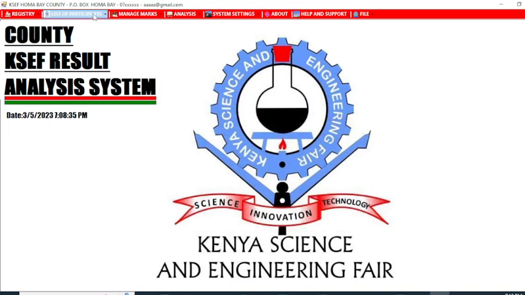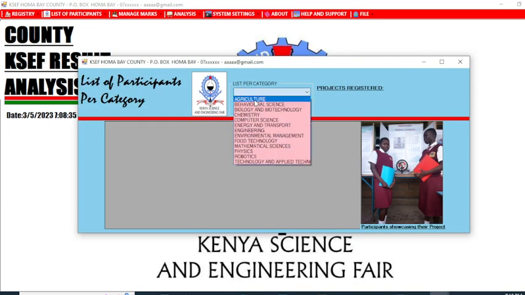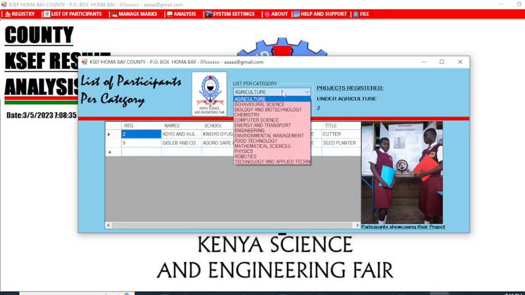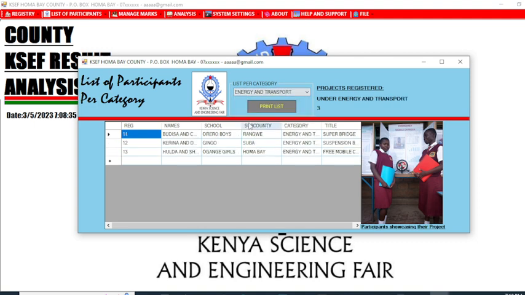So on and so forth. You want the list from each category. For example, you want a list from the agriculture category, you get it. You want a list from the chemistry category, you get it. You want a list from energy and transport, you get it.